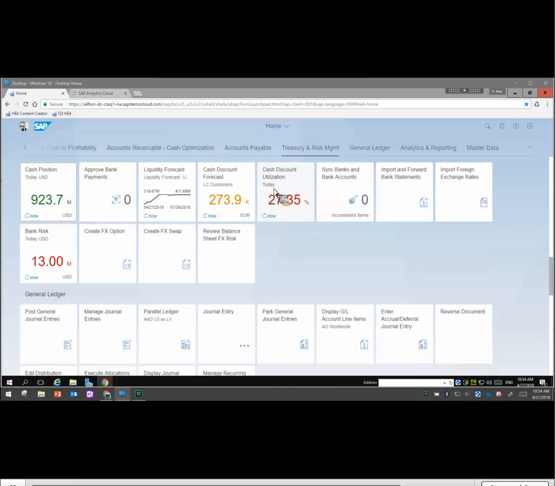I've got cash on hand in green, discounts in red. I'm not using enough discounts, but I have enough cash on hand. This would be a good opportunity to go into the system, take advantage of some discounts. We'll do that later on in the demo. But that's just a quick overview as far as the tiles and tile grouping.